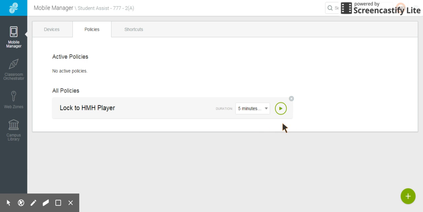Now, once you have pressed this green arrow, it will be active. And there's two ways to close that policy. One will be when the timer ends, when the duration is over. But if you want to end it early, after you've pressed this green button, it'll go to active policies and there'll be a red square. If you click on that red square, that will shut it down prematurely. And within 10 seconds, students should be able to then navigate into the other apps.